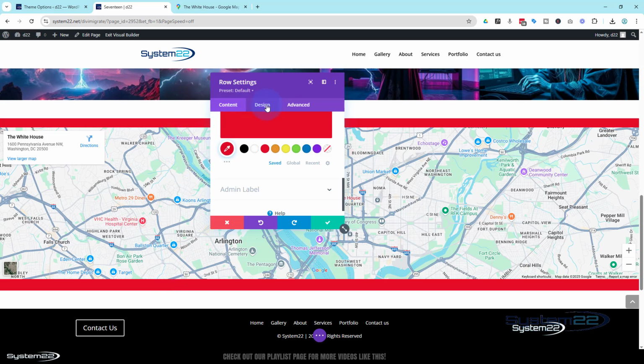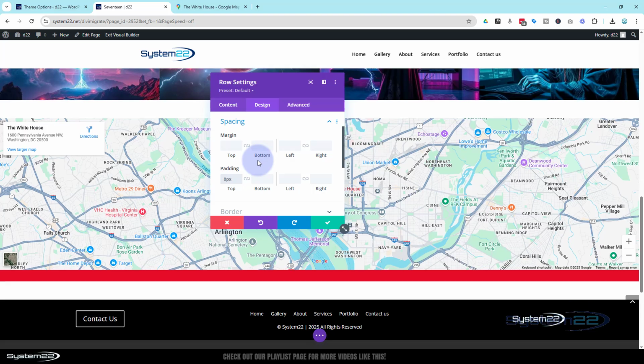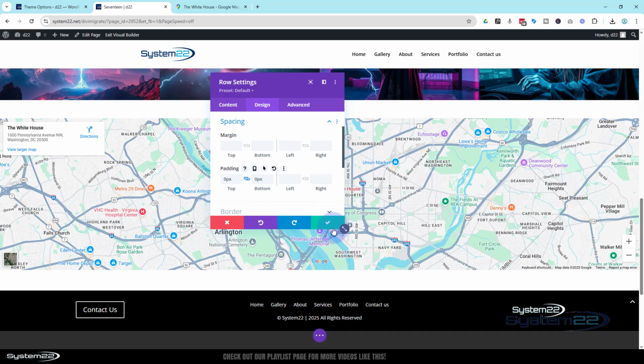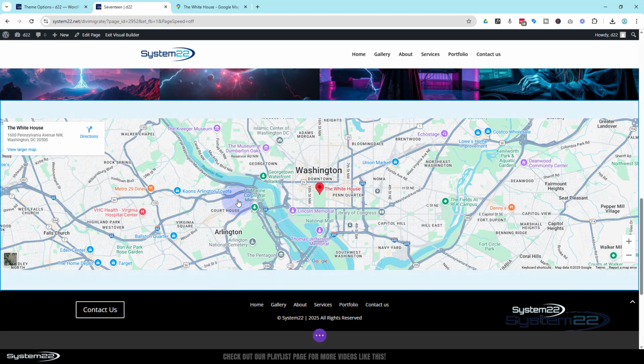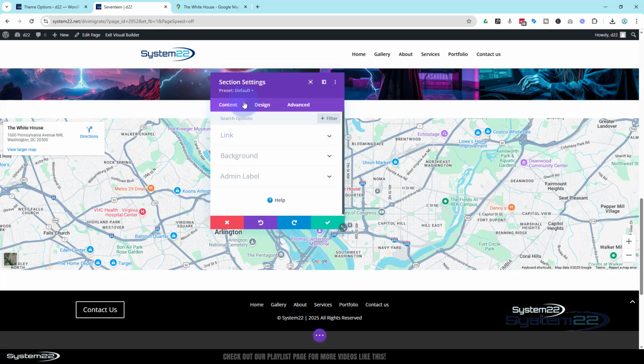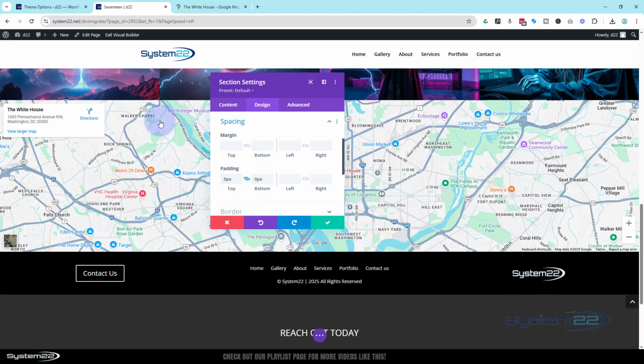To get rid of this, back to the design, spacing. If we put a 0 in padding top, it'll put in the pixels for you. Just got rid of that one. Hit the chain. Perfect. Now we just need to do exactly the same for our section up here. Again, click on it, blue tab for a section. We're going to do exactly the same thing. Design, spacing. Again, just put a 0 in there. Perfect. It's taken all that space away.